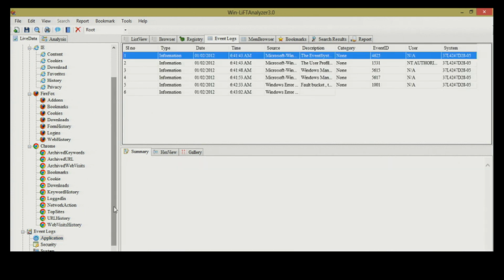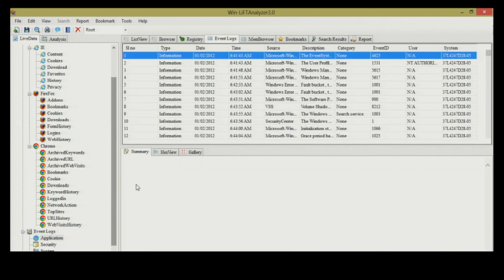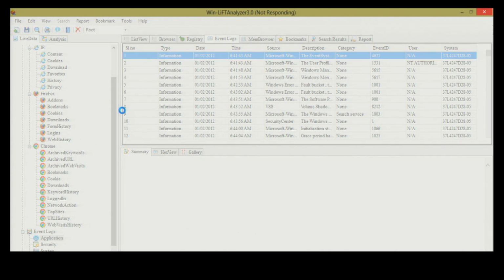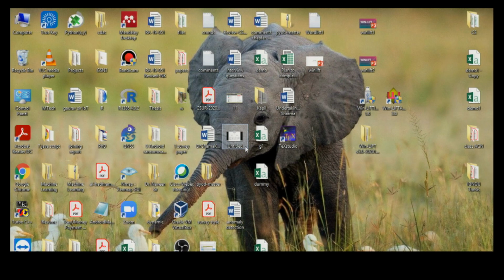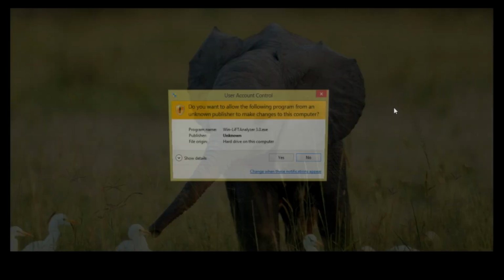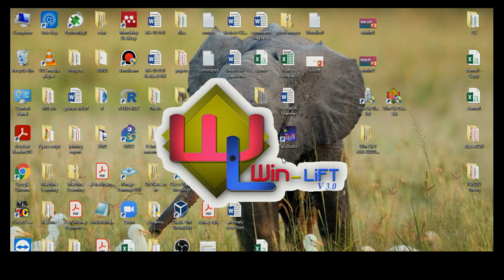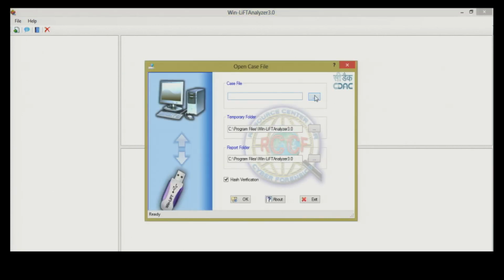Next are the event logs, so all the events that have happened, whether application, security, or system, will be displayed here. Again it is a very long list, so that is why sometimes, if the RAM is not more than 8 GB, the computer may hang.